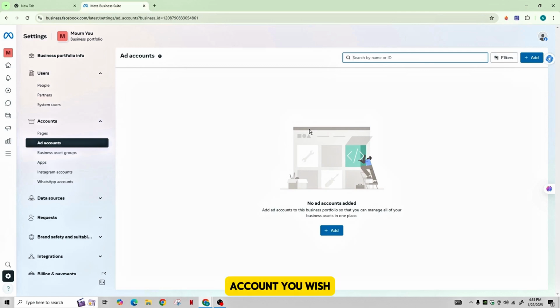Choose the ad account you wish to remove from the list. If you own the ad account, you cannot remove it from Business Manager once added. However, you can transfer its ownership to another Business Manager if you qualify. And if you have access but do not own it, click on Remove to disconnect your access.